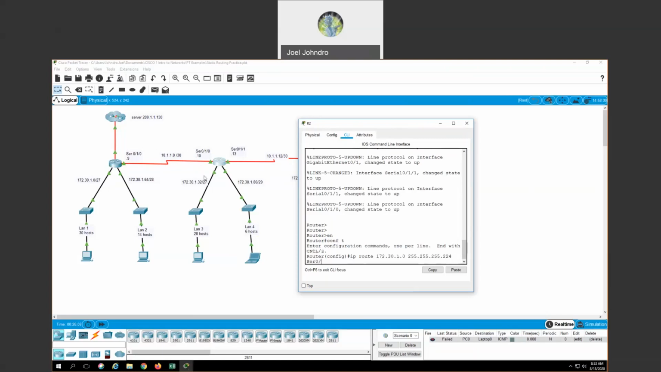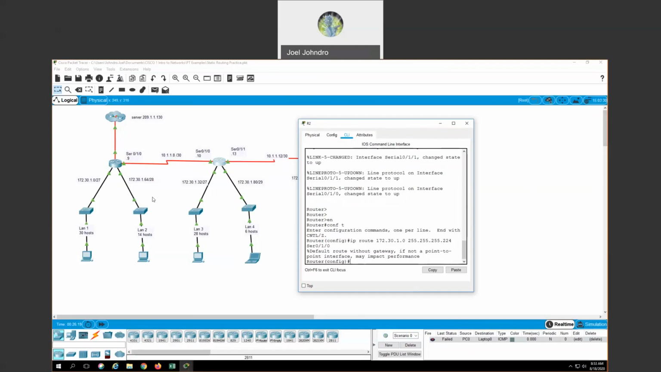The third method of routing is a fully specified static route, and you actually specify the exit interface and the next hop address. But for this demonstration, we're just going to look at the main two. Now let's ping the laptop again, and it's successful.